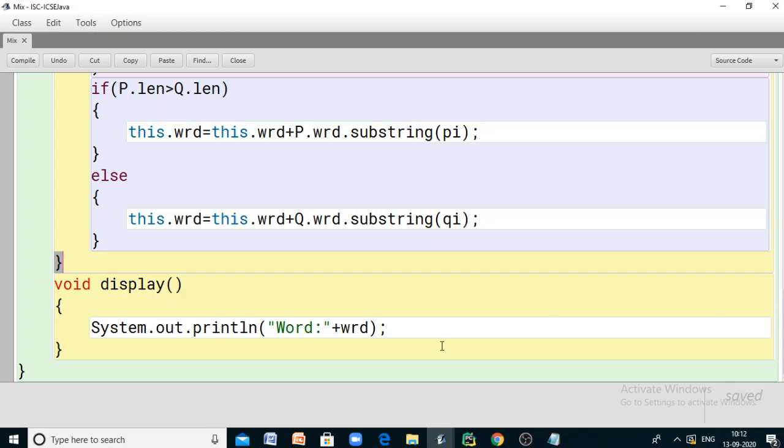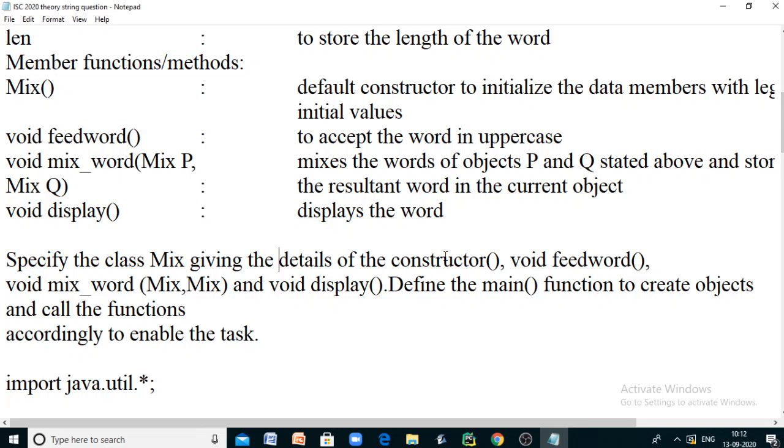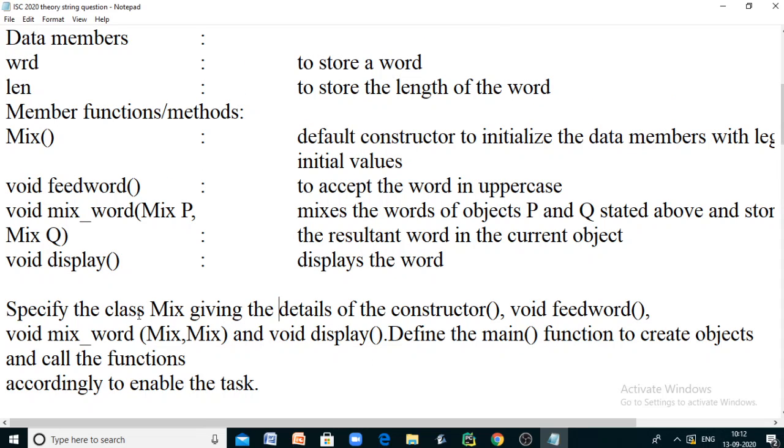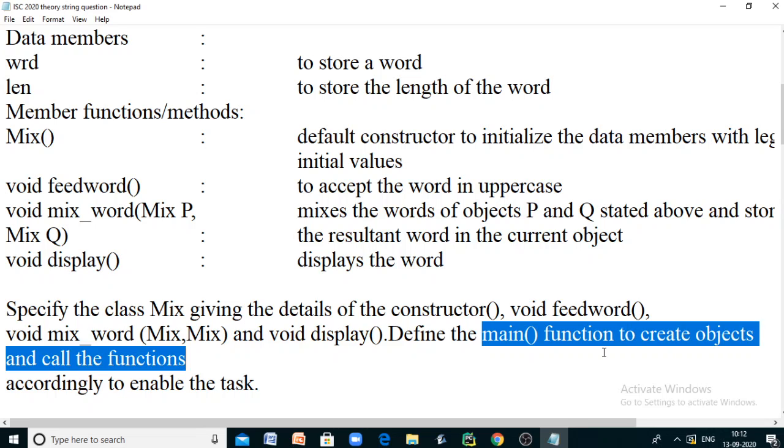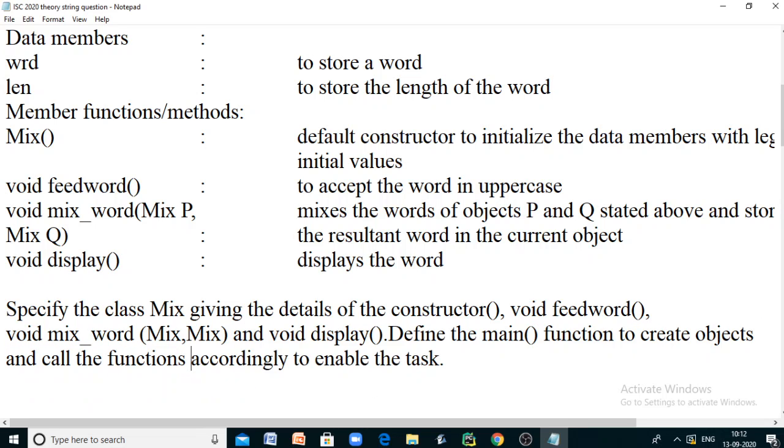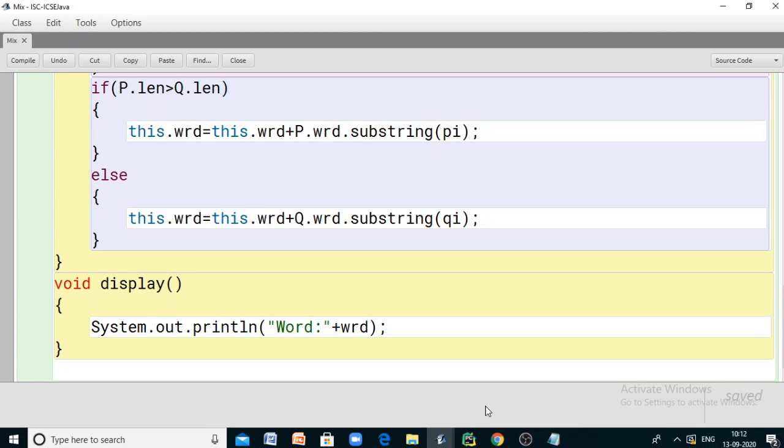Word is just printing the value stored in that word member in the current object. Now all the prescribed methods are over, and next your question says to specify the class mix giving the details. The constructor is defined, then feedword is defined, then mixedword is defined, display is also defined. Now define the main function to create objects and call the functions accordingly to enable the task. So we have to create a main function in our class. So public static void main string args.